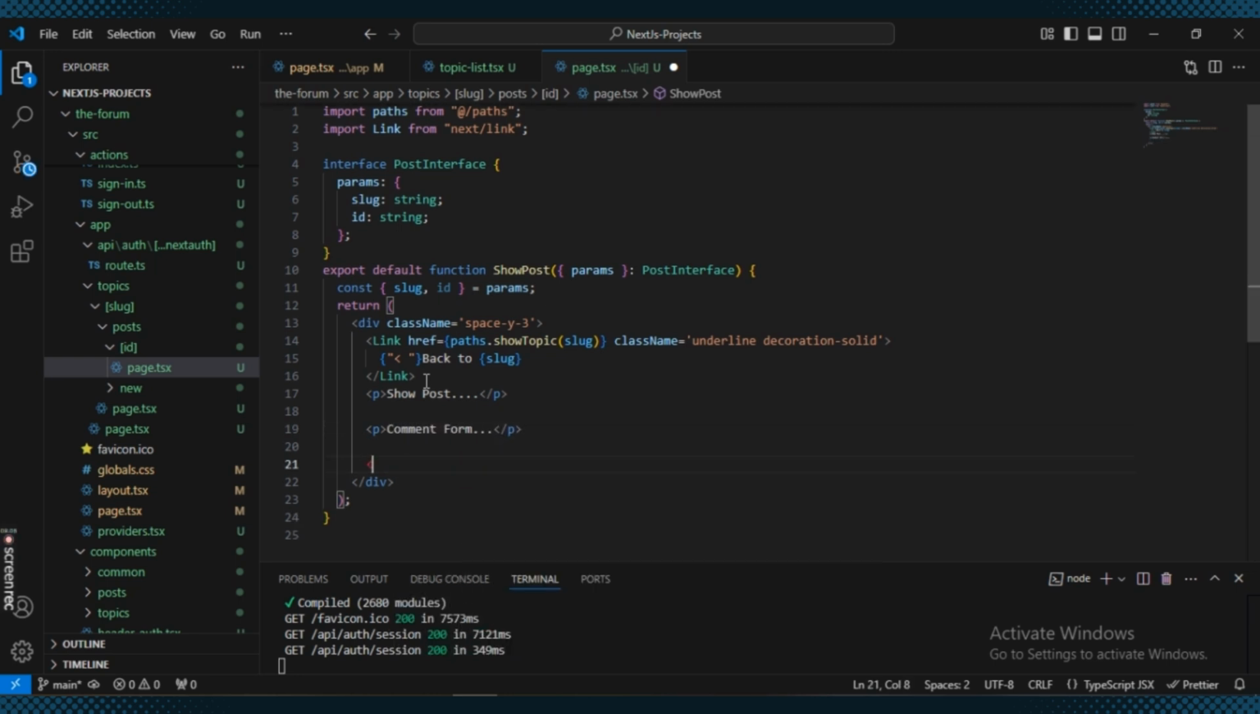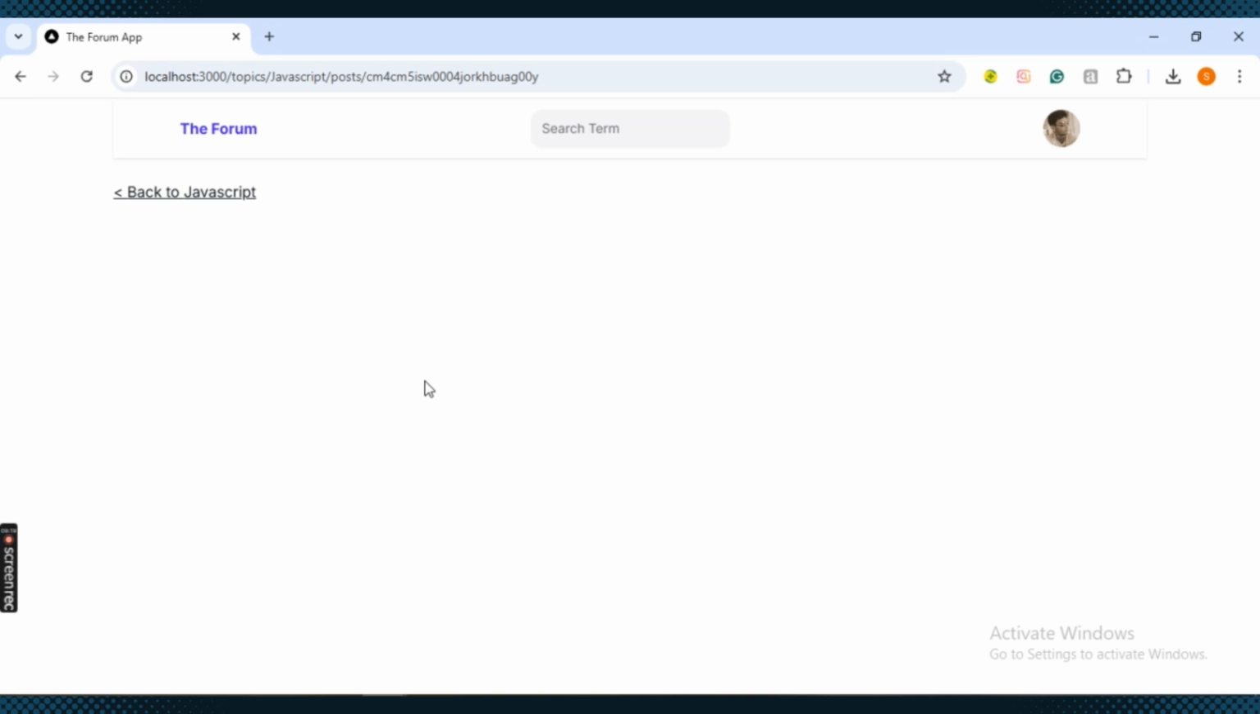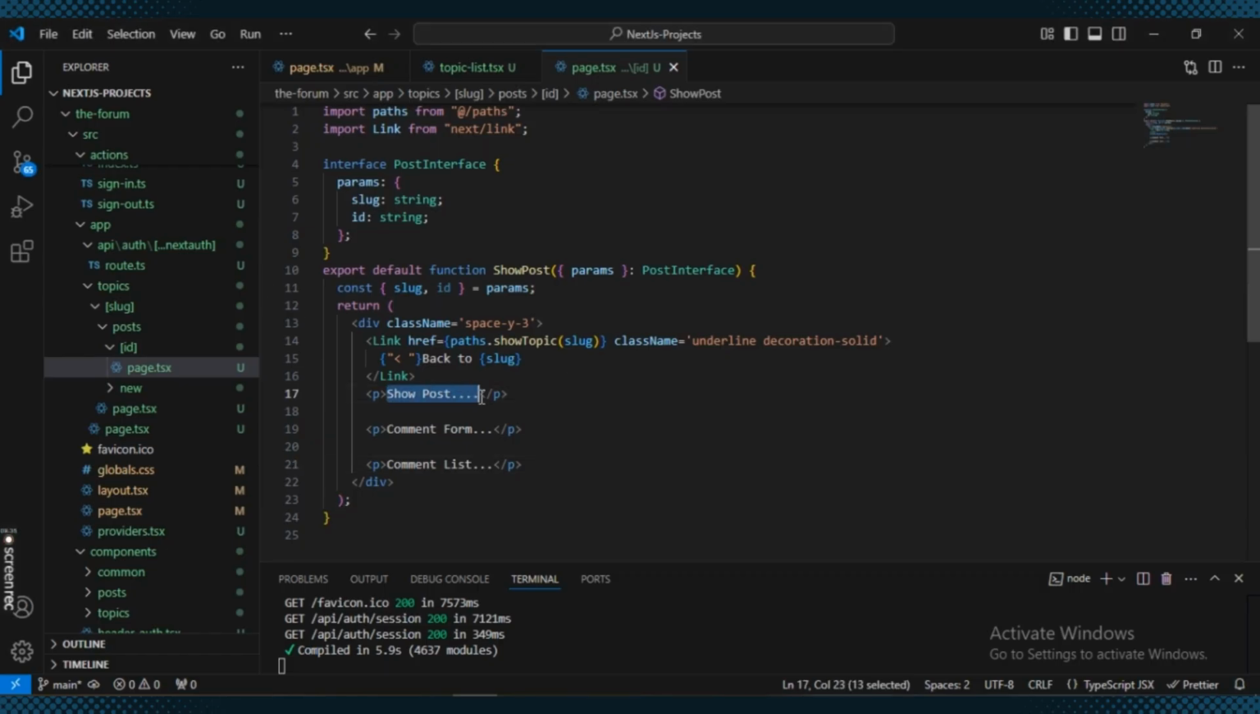Therefore, first add a placeholder text in our UI and see the expected positioning. Then, we have to create these components one by one. In this video, we will build the first component, that is the post show component. We will work on the comments in the next video.